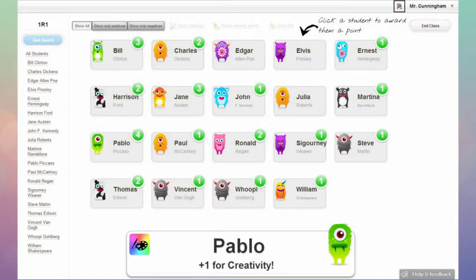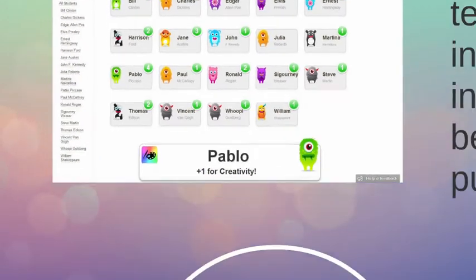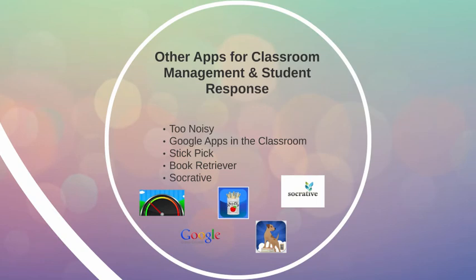But this is great for a classroom that's lucky enough to have a set of tablets or other mobile devices, because the students can get those notifications instantly when you send them. Some other classroom management tools are Too Noisy, which measures the noise of your classroom, Google Apps in the Classroom, StickPick, Book Retriever, and Socrative. This goes everything from classroom management to classroom library management. So I really suggest taking a few of these apps out on a test drive.